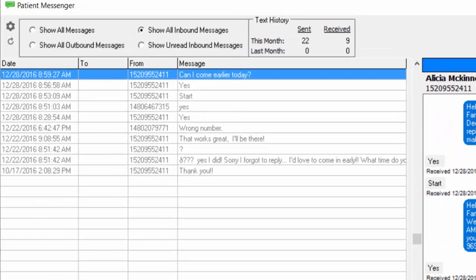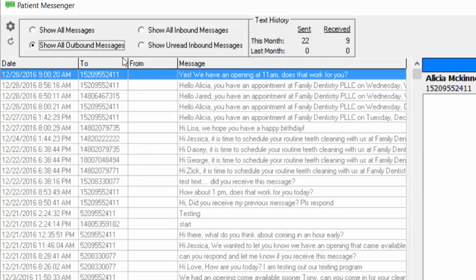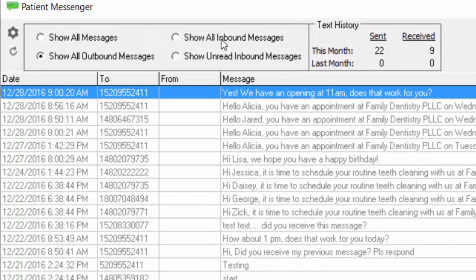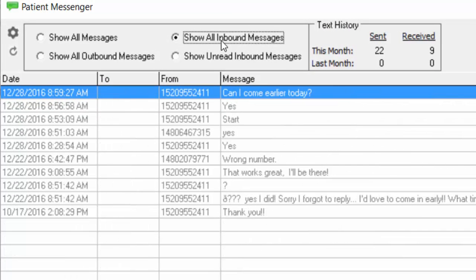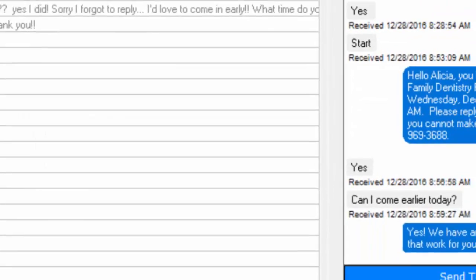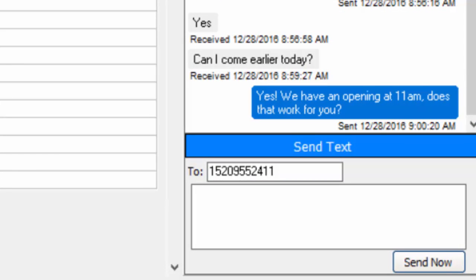If ever you want to just refresh the screen, we do have a little refresh button here in the top corner, right below the settings menu. And so you can go ahead and click that. Again, also you have the option to read your outbound messages and then any inbound messages that you might have received. And I'm just responding back to myself saying, yes, I'll be there.